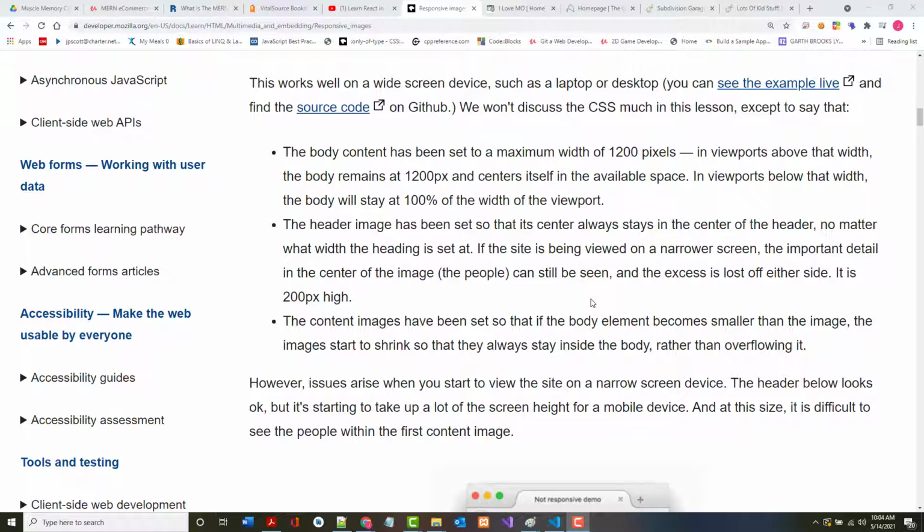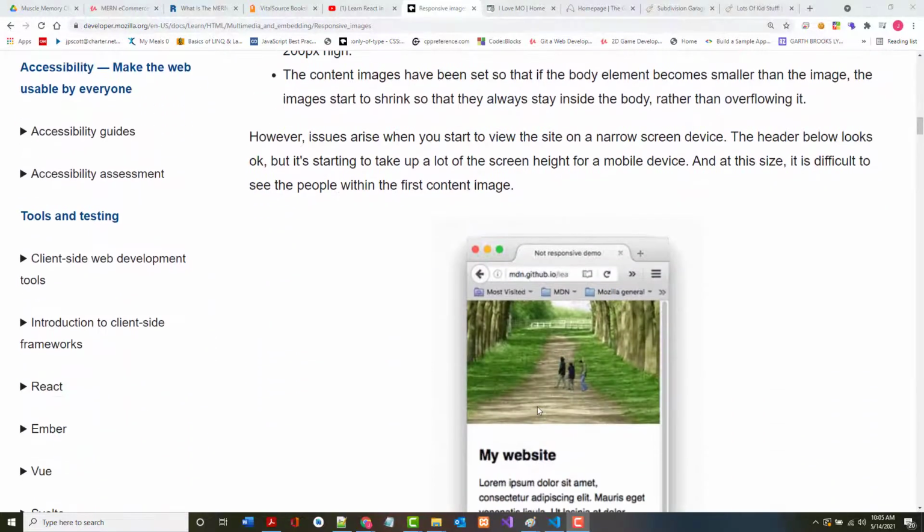The header image has been set so that its center always stays in the center of the header, no matter what width the heading is set at. So if the site is being viewed on a narrower screen, the important detail in the center can still be seen. And it's 200 pixels high. Finally, the content images have been set so that if the body becomes smaller, the images start to shrink automatically. So you can see that right here.